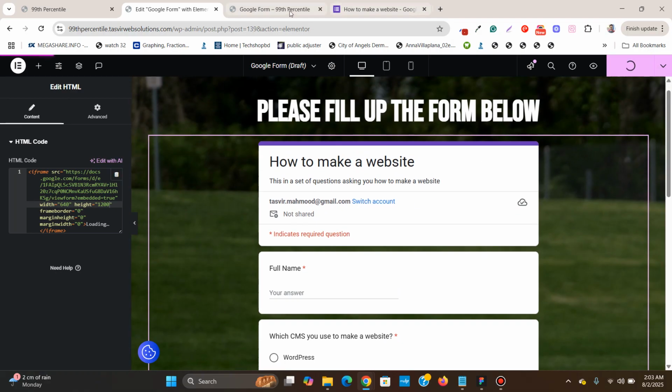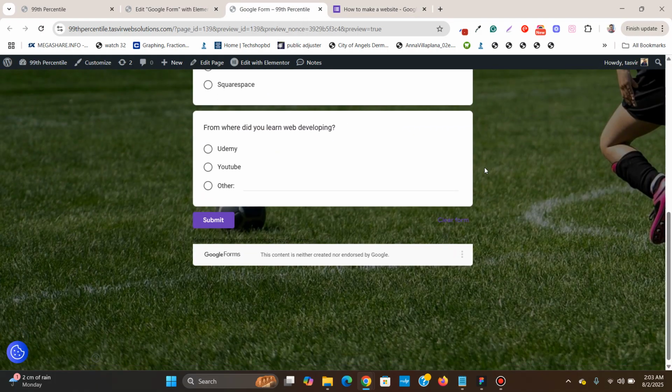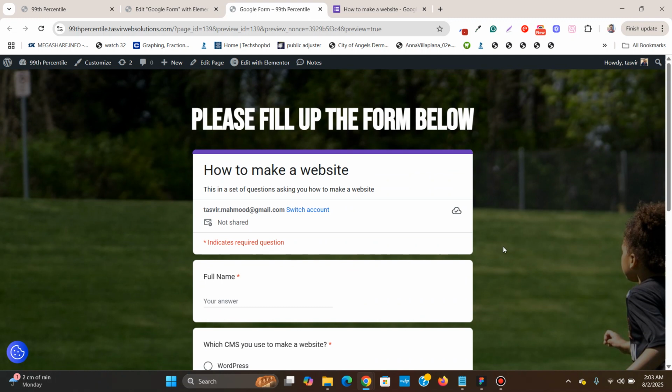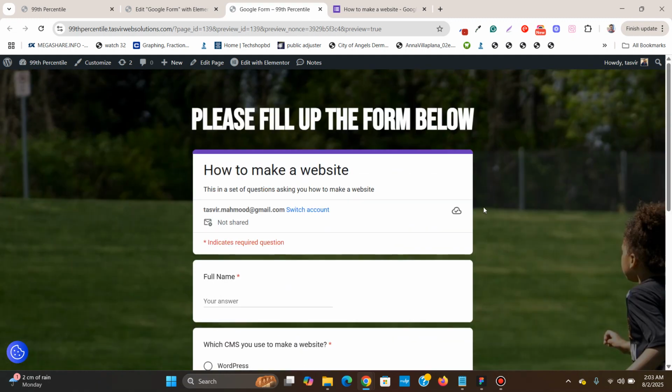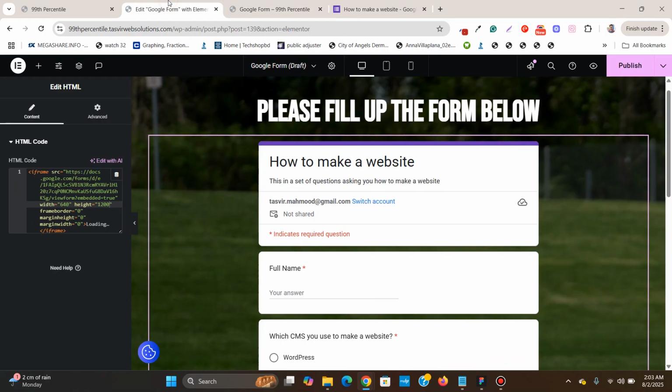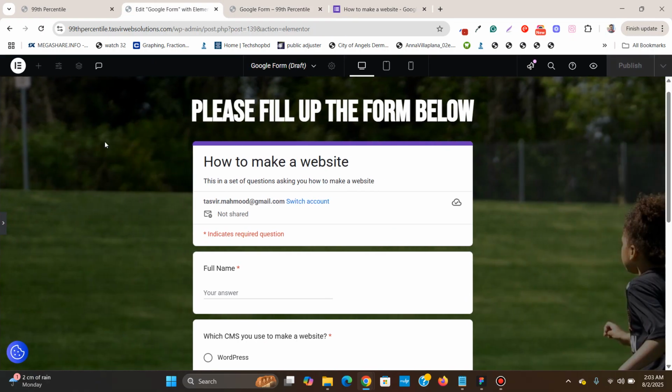I'll save as draft again. Now you see there is no additional horizontal scrolling bar over here. Just increase the height as you see fit. So this is how you embed a Google form in Elementor WordPress.